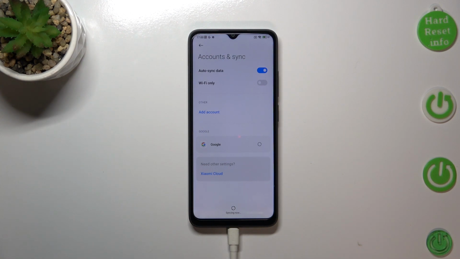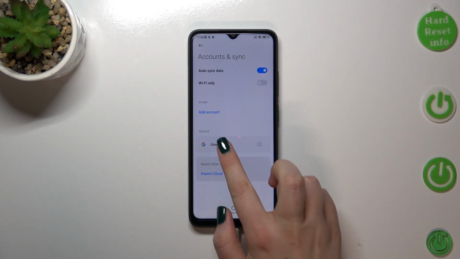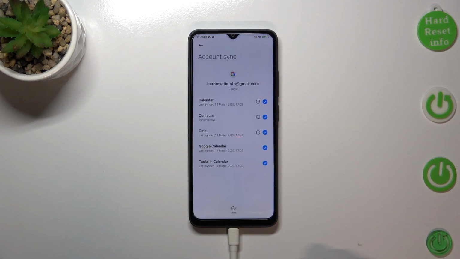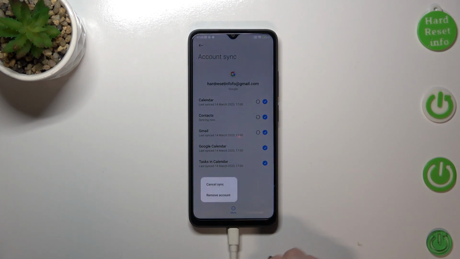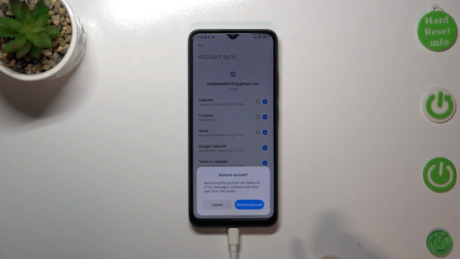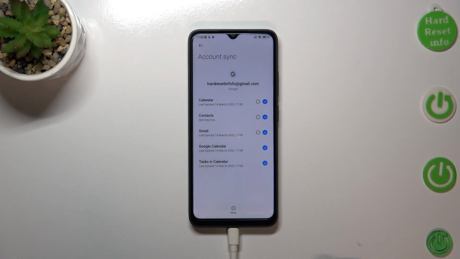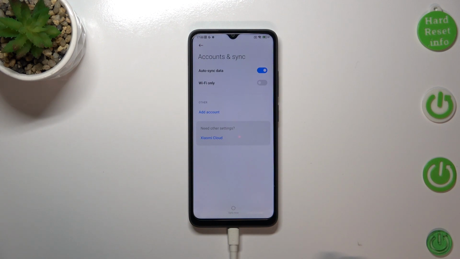Of course, you can remove it also whenever you want to. Just tap on this account, tap on more, and tap on remove account. Tap on remove account again. And as you can see, it will immediately disappear, but be aware that if you've got any kind of screen lock or reset, then your device will ask you to enter it in order to confirm the whole step.